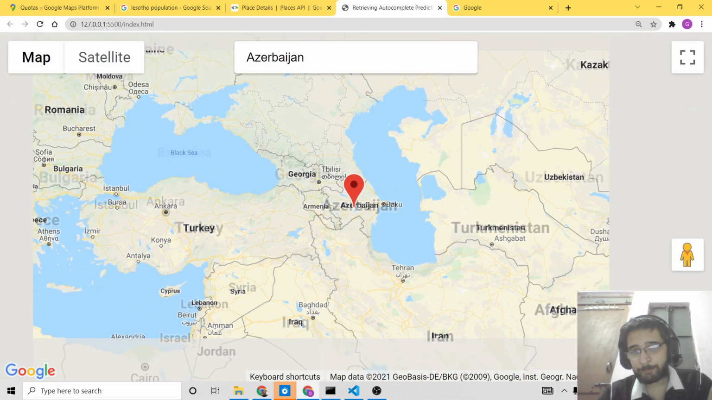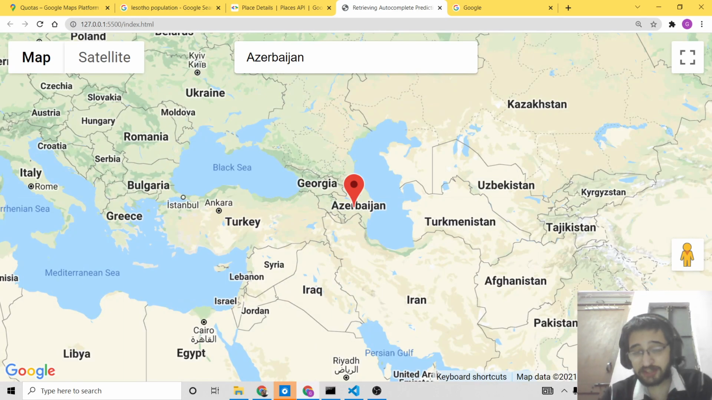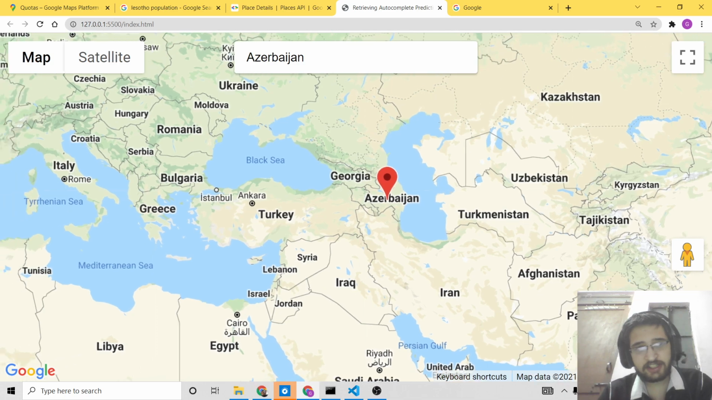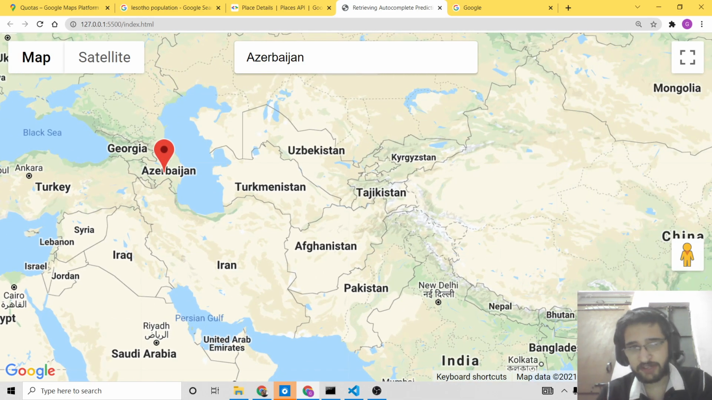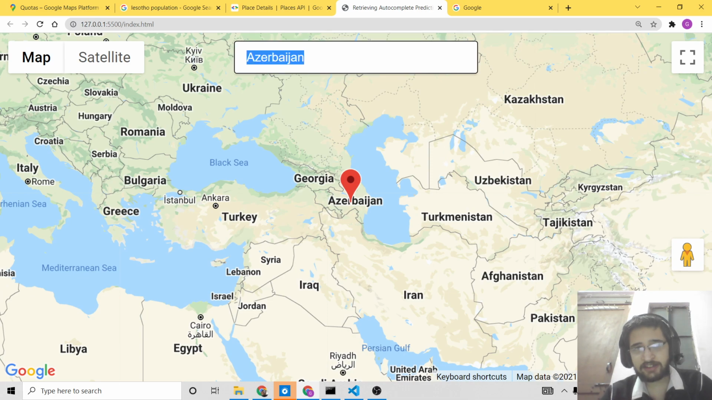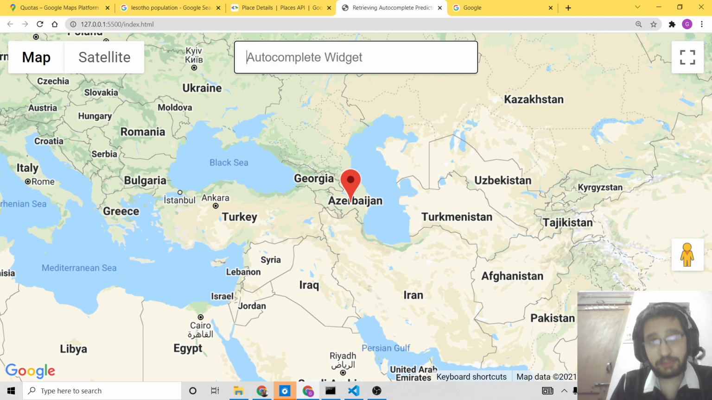And your users will enjoy this experience if you provide it on your website. If you have to embed Google Maps inside your website, this will be a perfect application. And this is not limited to countries. You can also search individual cities as well.